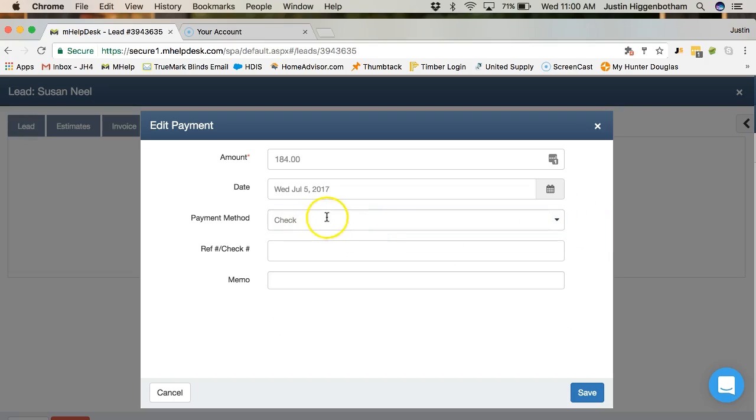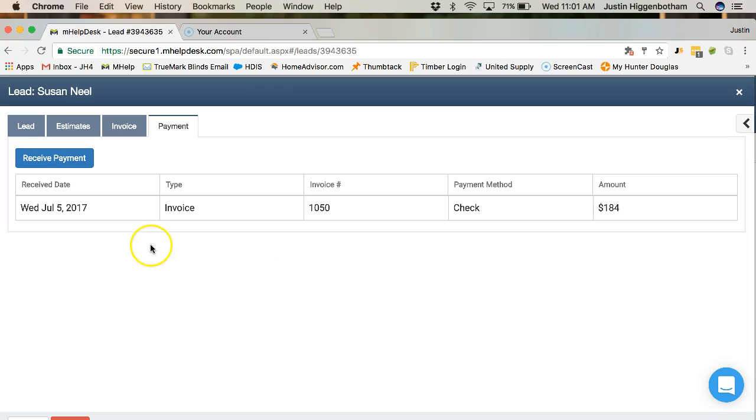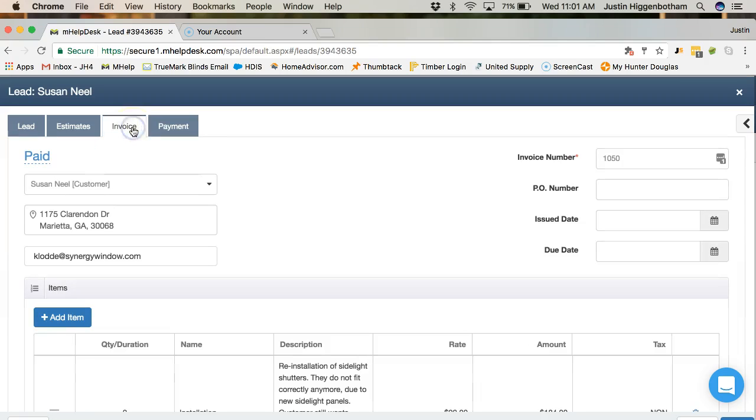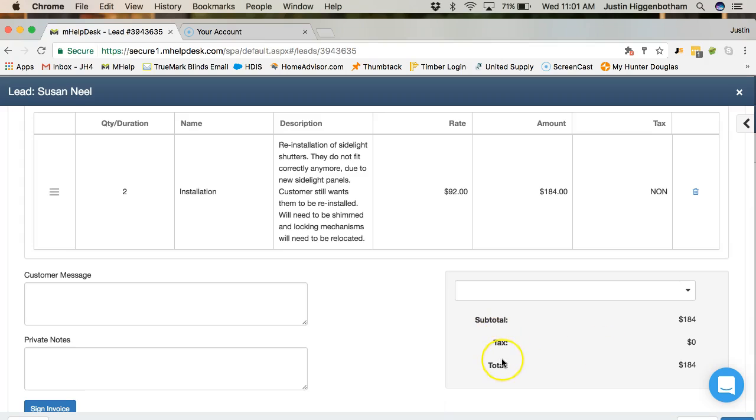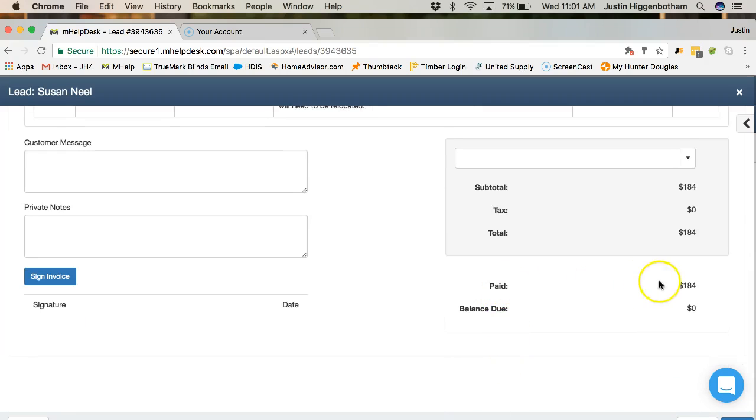Something's got to be in this box, so just make sure you check select on there. You could put the check number in here or any memos that they had. I'm not going to do that this time, so we'll go ahead and save that. And then as soon as you enter that as paid, down here it'll show paid 184, balance due.